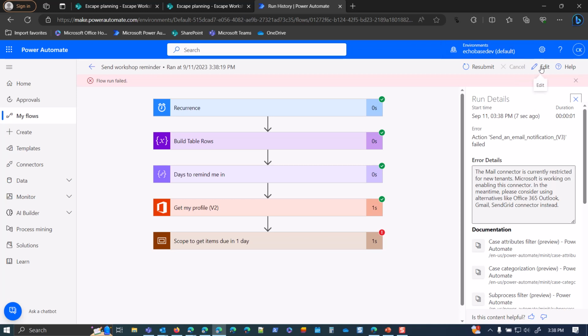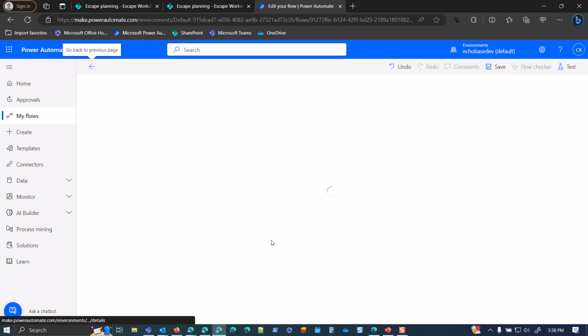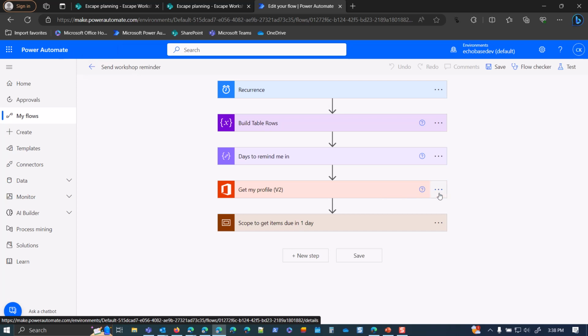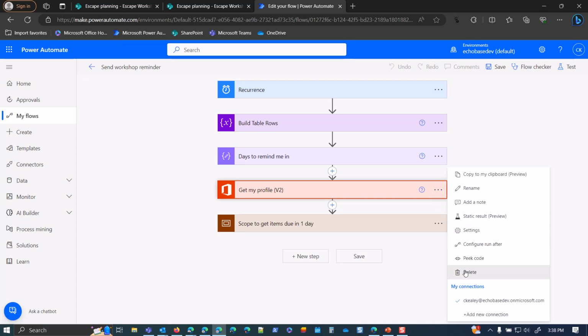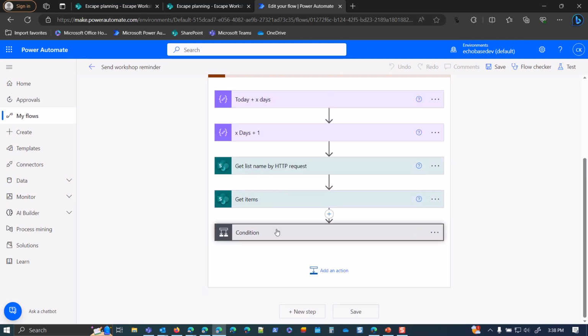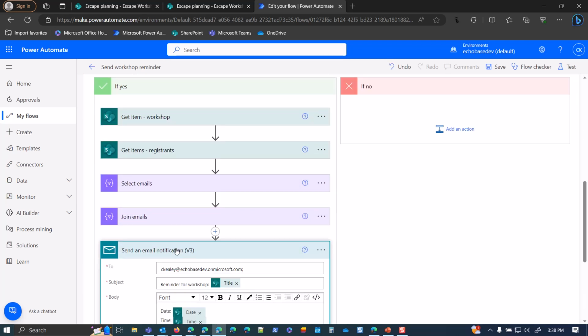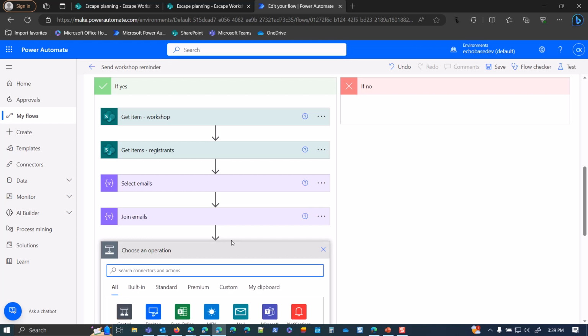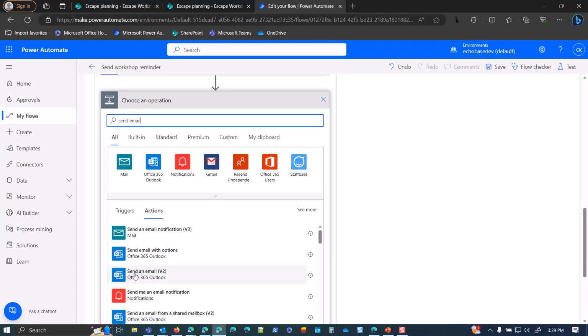So, all right. I forgot about that. So let me show you another simple way of sending that email. And while I'm at it, I'll get rid of this get my profile because I don't need that. Okay, so I can't use the send an email, although if it is available in your tenant, that is the cleanest, simplest way to do this. So I'm just going to use the Outlook send email action. So send an email v2.